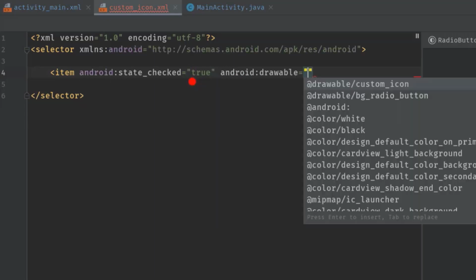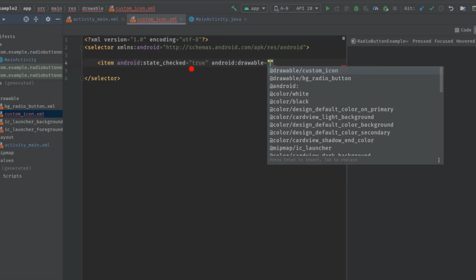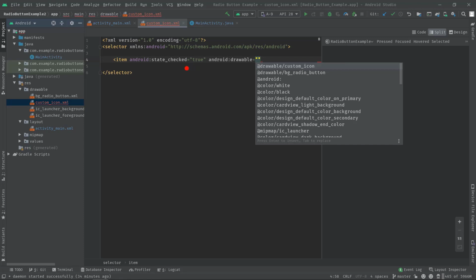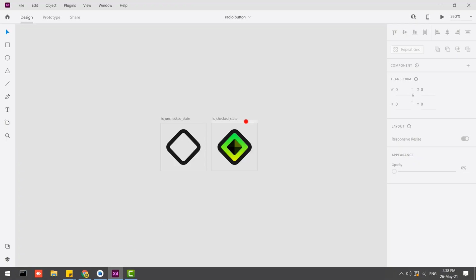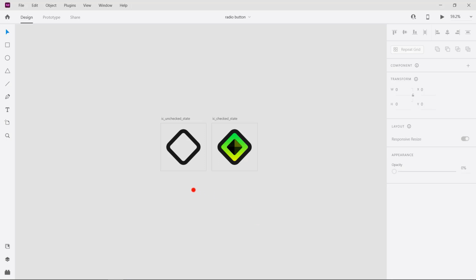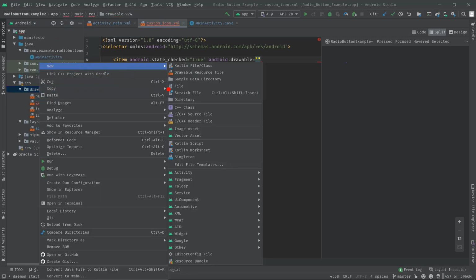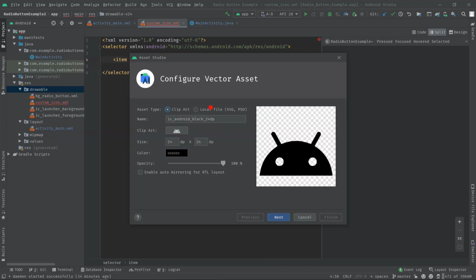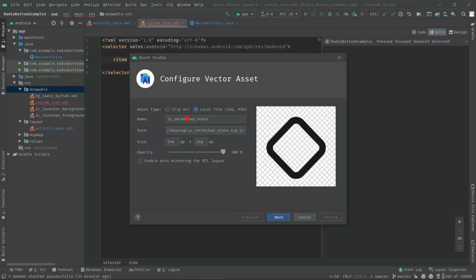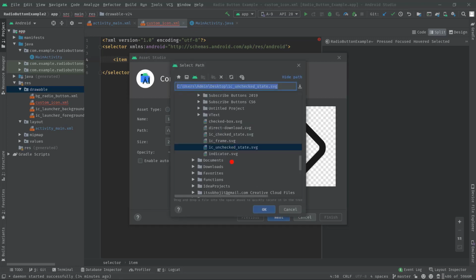Then Android drawable. Wait, we haven't added any icons yet. So let's add an icon now. Actually, I have designed two icons and also exported them on my desktop as an SVG format. But I haven't imported them in our project yet. So let's see how to import an SVG icon from the desktop or from the local drive. So right click on the drawable, then new vector asset. Now select the local file option, then browse from here.